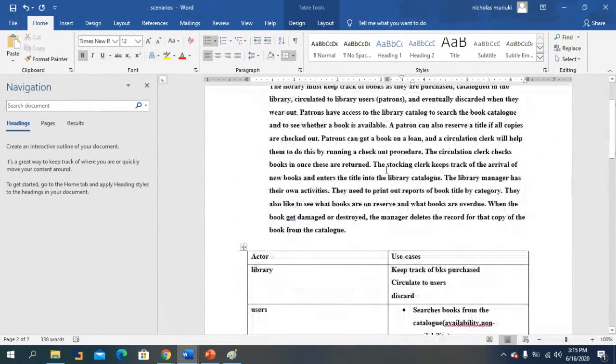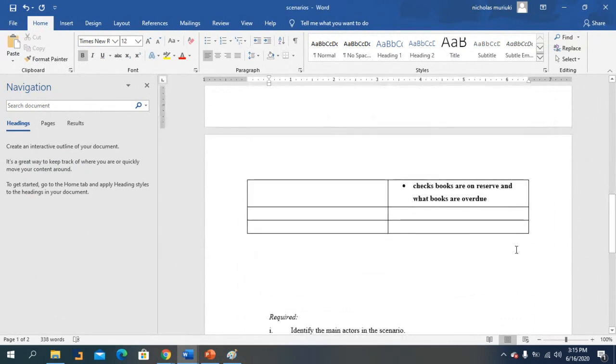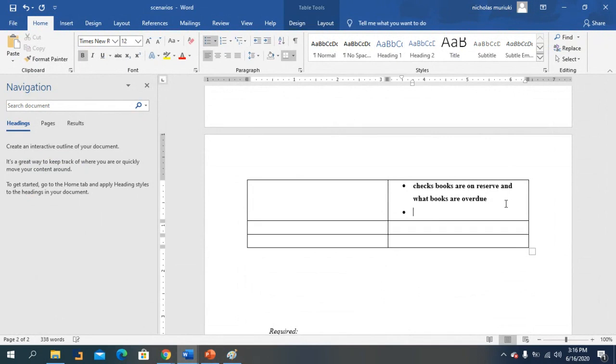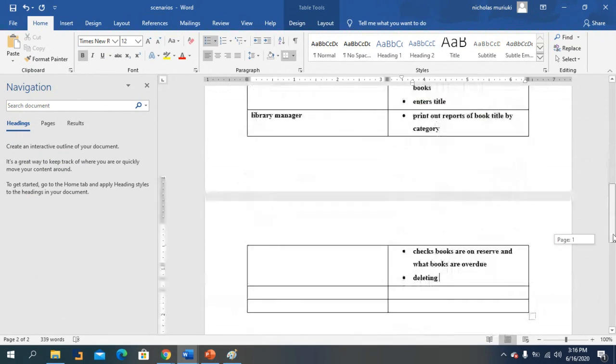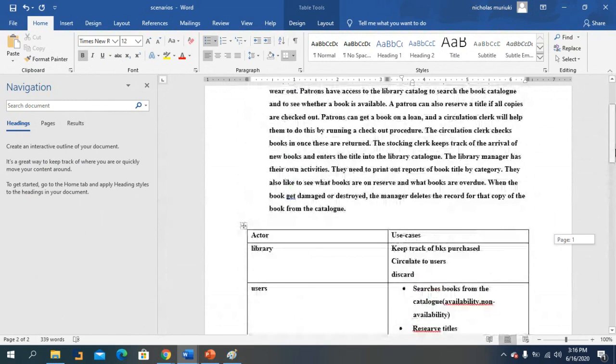When the book gets damaged or destroyed, the manager deletes the record for those copies of a book from the catalog. So this person still is overall in charge of deleting the books. So after we do that, already we have the actors and we have the use cases.